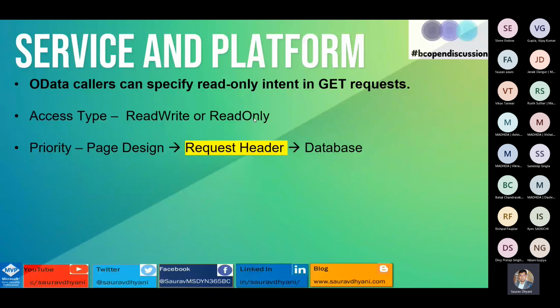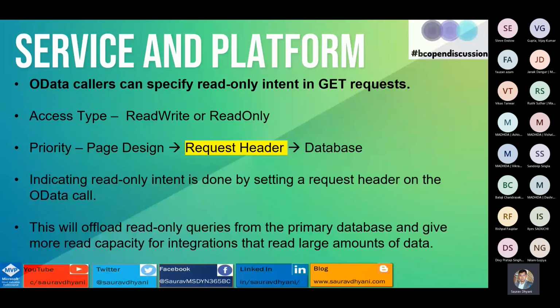Starting this version, Microsoft has also made it possible to define it while you're calling your API, saying that right now, this call that I'm making is just for read-only. So the processing speed of that call will surely increase, because the system doesn't have to worry about other kinds of changes that you can make. And this is what the Microsoft article says about it: this will offload the read-only queries from the primary database and give more read capacity for integrations that read large amounts of data.